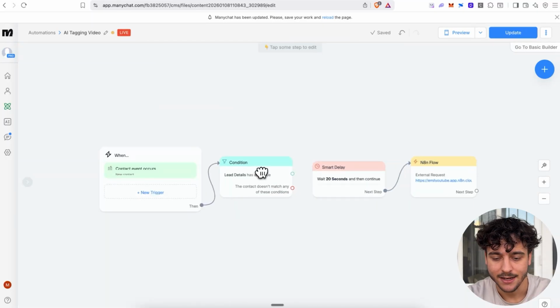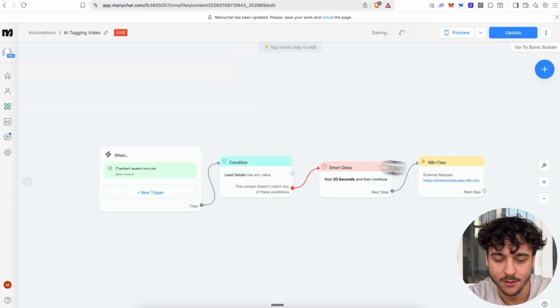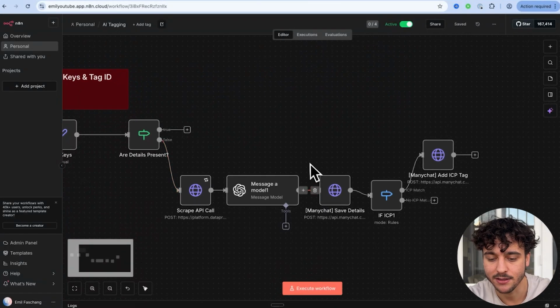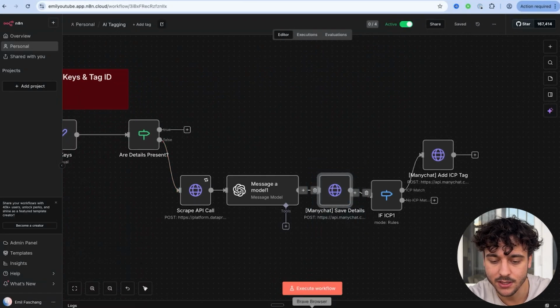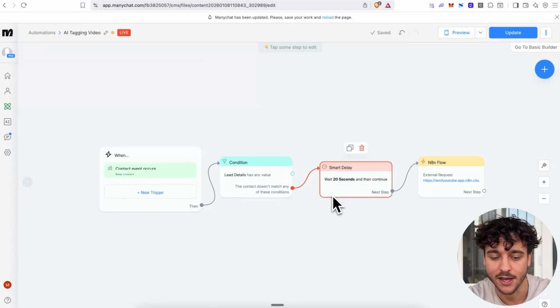Now I'm going to go ahead and add in this condition so that we actually don't send unnecessary data to N8N, meaning if the lead details, which is something that we also save inside of the N8N flow, we save the details into the lead details variable. If that has any value, we don't even proceed. And if it doesn't have any value, we do move ahead and proceed.